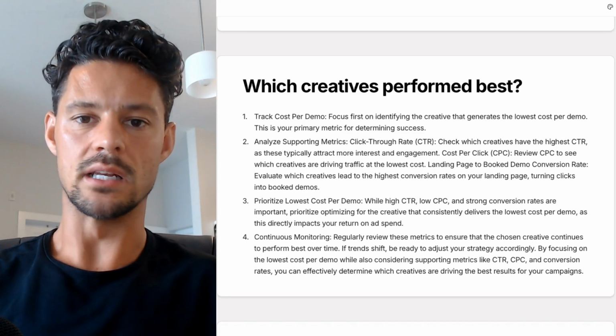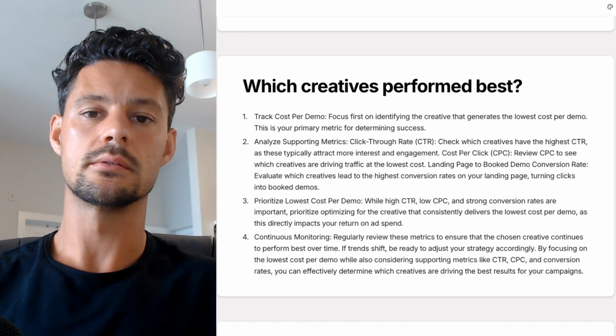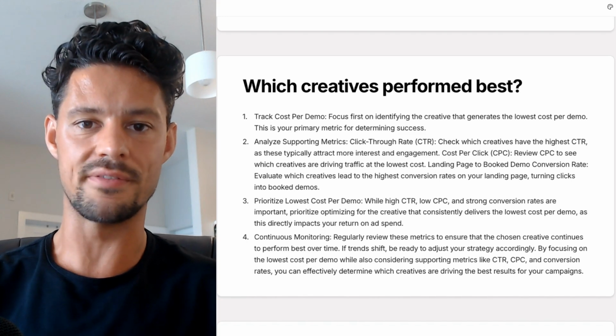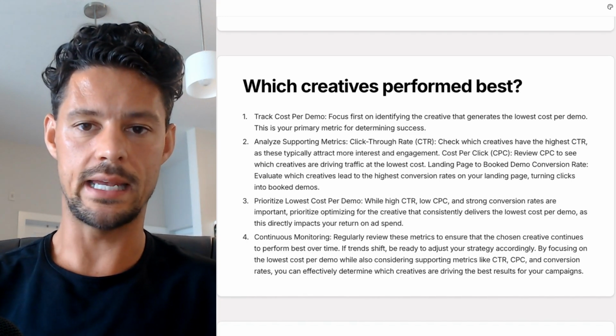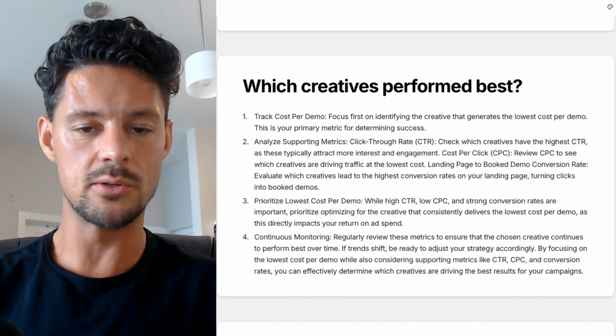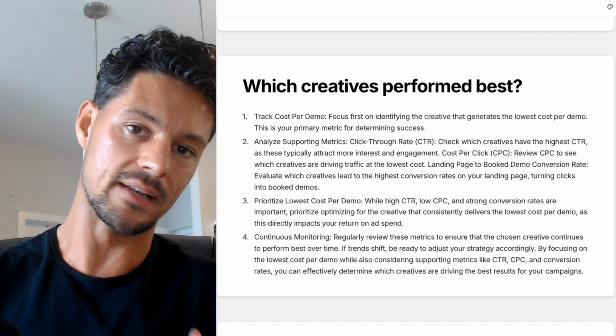The algorithm is always going to be optimizing towards the ads that are generating the best cost per demo, if that is what you chose as your event to optimize towards in your ad set, which is super important to do. If you want to generate booked demos, optimize for booked demos. Don't optimize for landing page views.